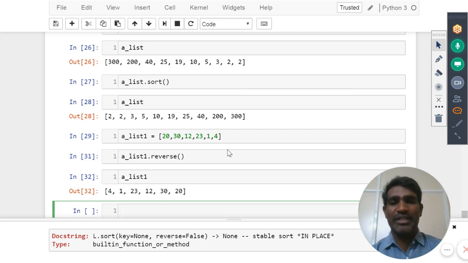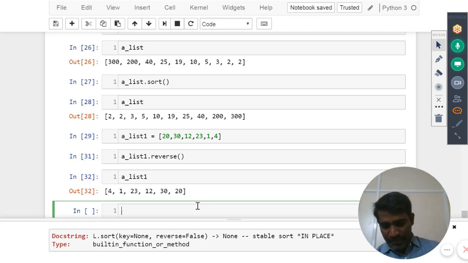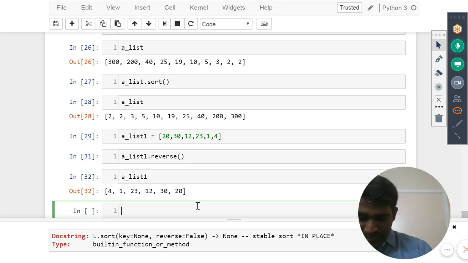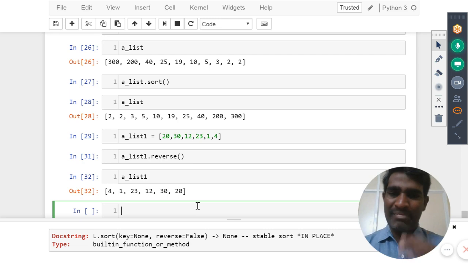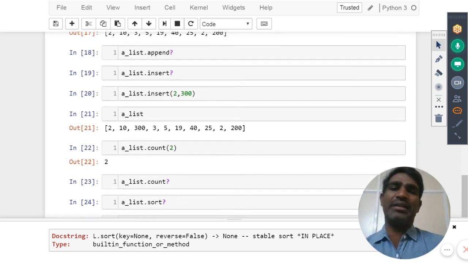It is available like this. It is doing what? Reverse. It is not doing any sorting, nothing. Last to first, it is writing it. Am I clear? Okay. So these are the methods.